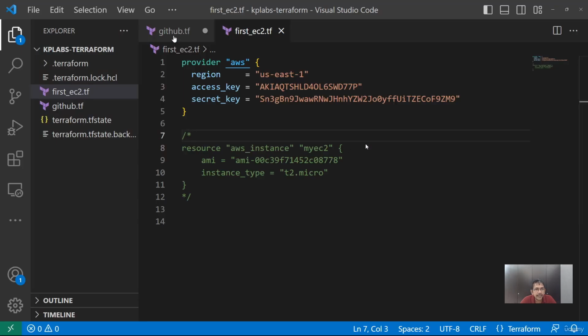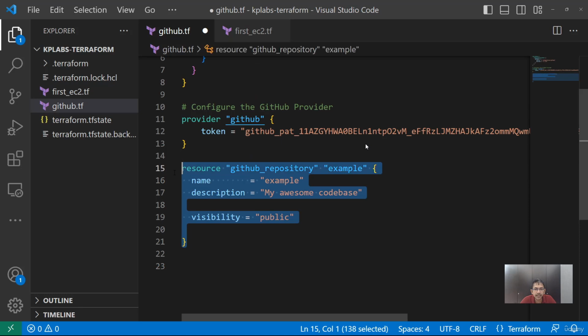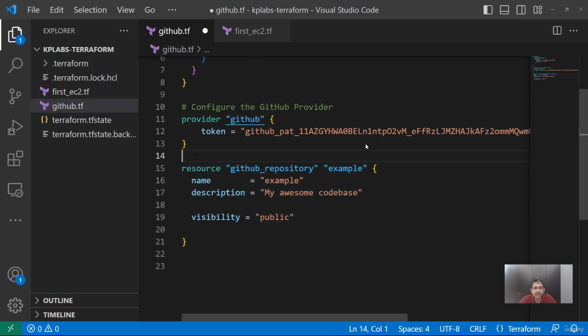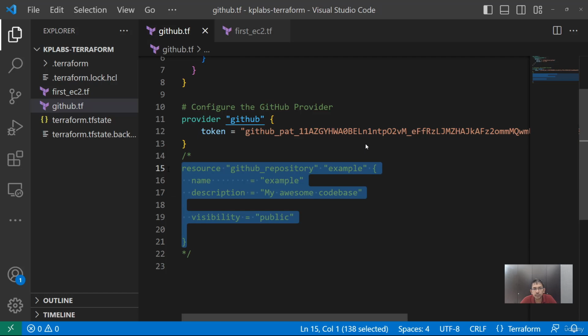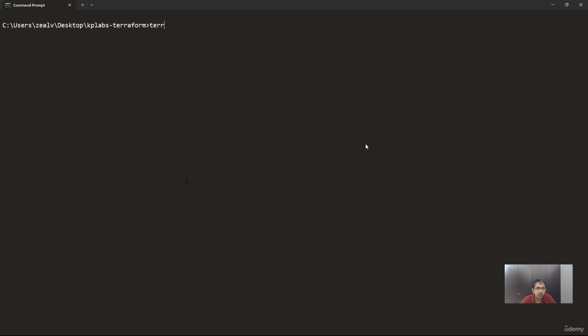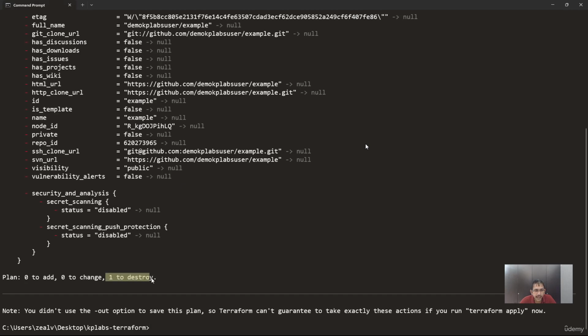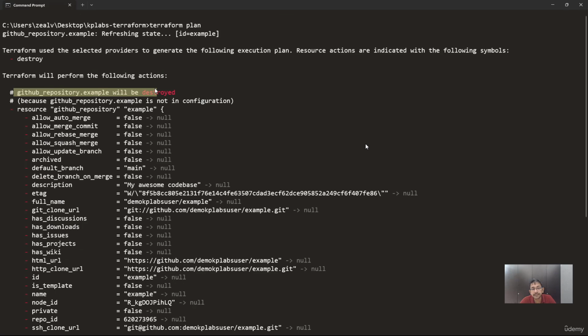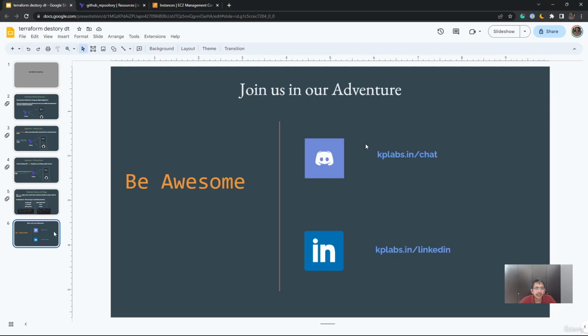Now, one more way in which you can destroy the resource. Let's say I have a GitHub repository that is present. I do not really want this repository. I can comment this out once more. And as we know, if code is commented out, Terraform will assume that it is no longer present and it will destroy the resource associated with it. So now if I go ahead and do a terraform plan once more, you see it is trying to destroy the GitHub repository this time. So there are multiple ways in which you can destroy resources in Terraform. Great. So I hope with this you understood the basics of the terraform destroy command and the flexibility that it offers.